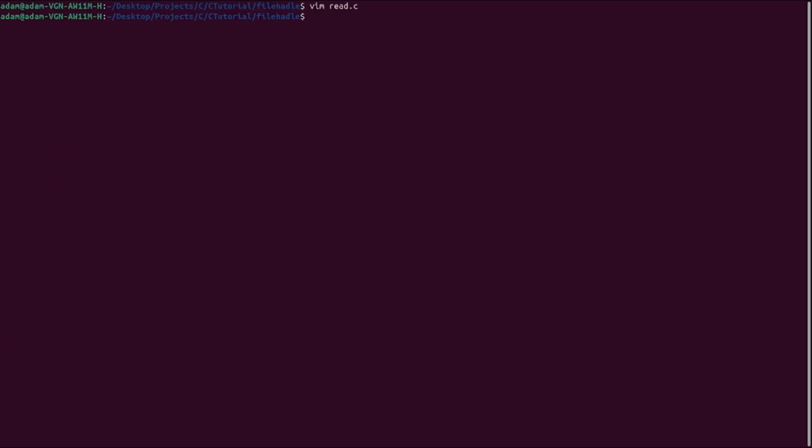And there we go, escape, :wq, and then what we're going to do now is gcc -o read read.c, compiled, ./read, boom, there we go. That's how you read from a file in C, and that's also how you write and create one.